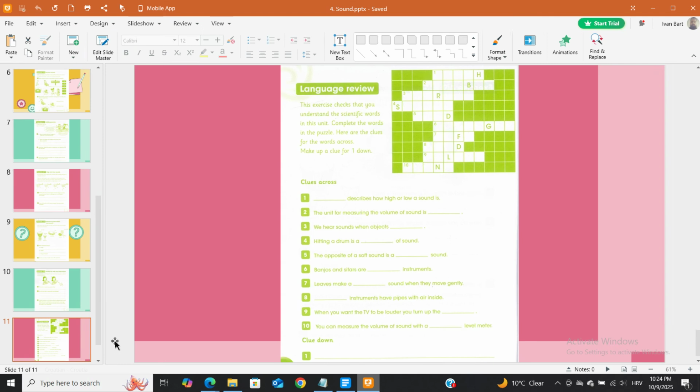Clues across. 1. Describes how high or low a sound is. 2. The unit for measuring the volume of sound is. 3. We hear sounds when objects. 4. Hitting a drum is a of sound. 5. The opposite of a soft sound is a sound. 6. Banjos and sitars are instruments.